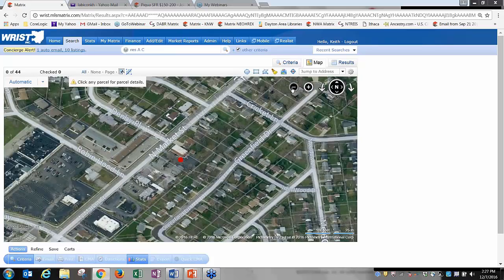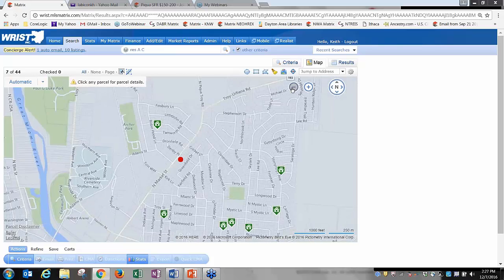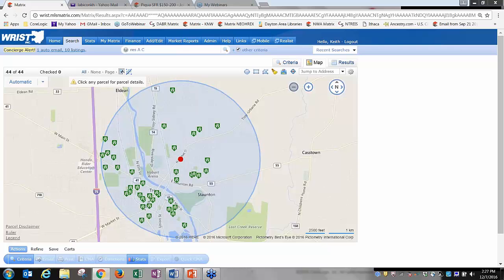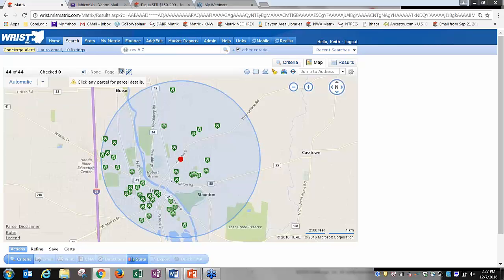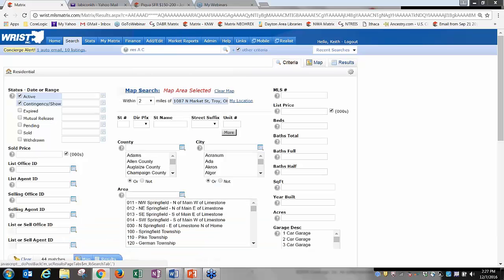And as I zoom back out, it'll automatically switch to the map view. But you can come over here and actually say, nope, I always want the map view, or always give me the bird's eye view. But here I'm going to leave it on automatic. So I did 2 miles of this address.